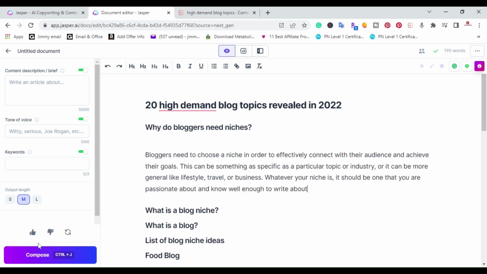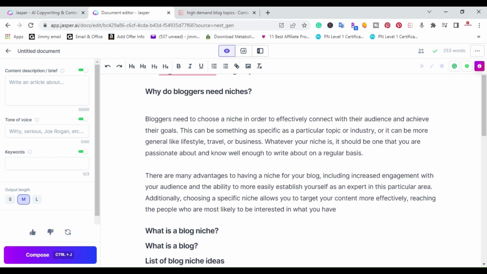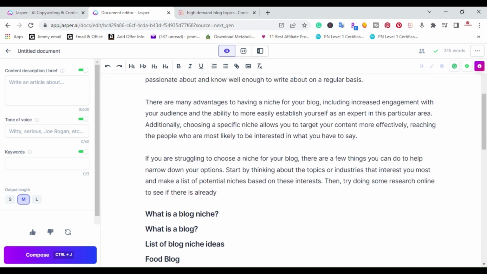Okay, so it says bloggers need to choose a niche in order to effectively connect with their audience and achieve their goals. Right here, it keeps writing, and when it comes to here, Jasper stopped halfway. So I'm going to hit compose again and let him keep writing. All right, he went ahead and wrote another article, and he also stopped halfway. So I'm going to have him keep going. All right, he kept going: there are many advantages of having a niche in your blog.